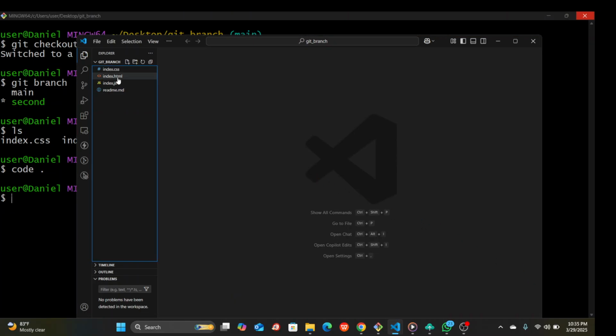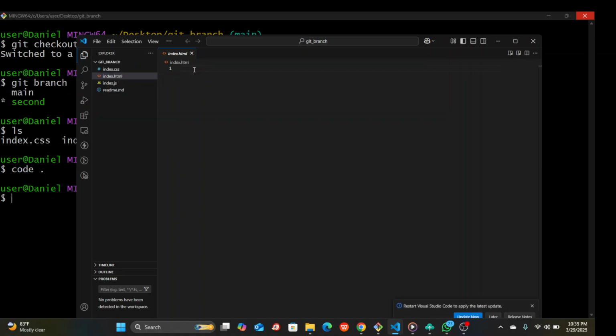So let me write into this file. This is my Visual Studio Code where I'll be writing all my code. I can actually write my code in Vim or in Nano, but VS Code is better. It's preferable.